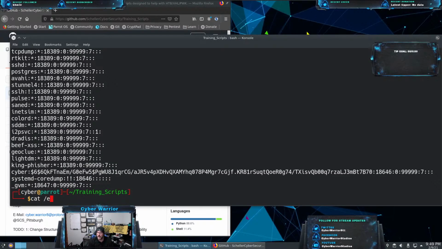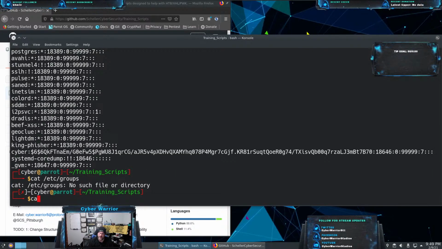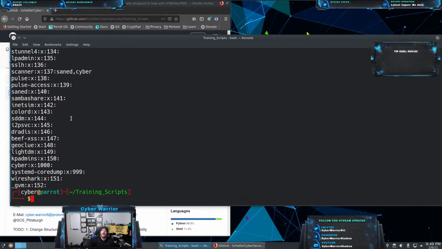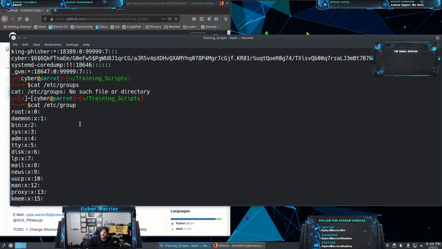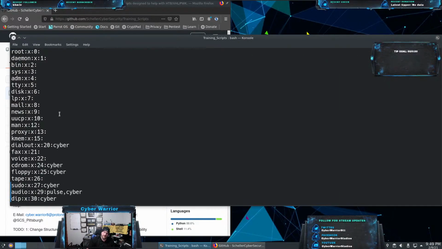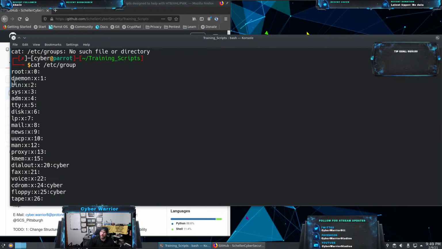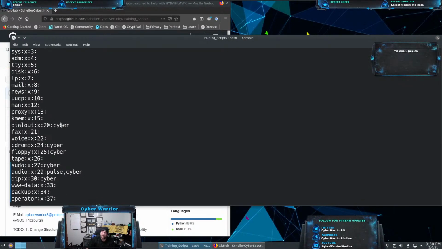So if I do cat /etc/group, there it is. I can go up here, and these are all the different groups. So root is group 0, that's the group ID, and you will also see the members that are part of those groups. So dialout, I'm a member of that group. I'm a member of cdrom, of floppy, of sudo. So I am in the sudo group. I'm not a root user, but I'm a member of the sudo group.